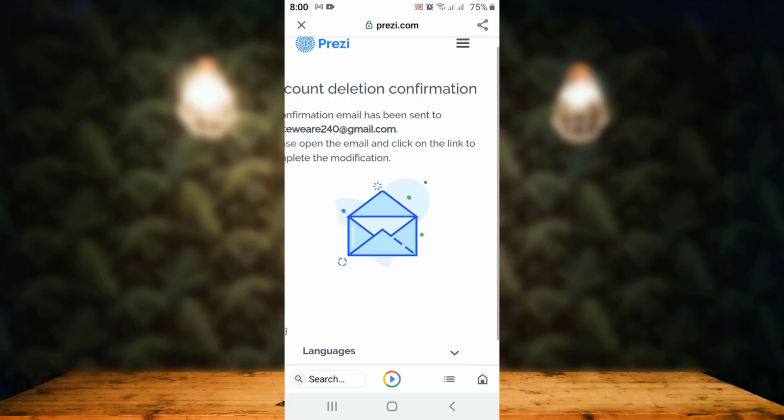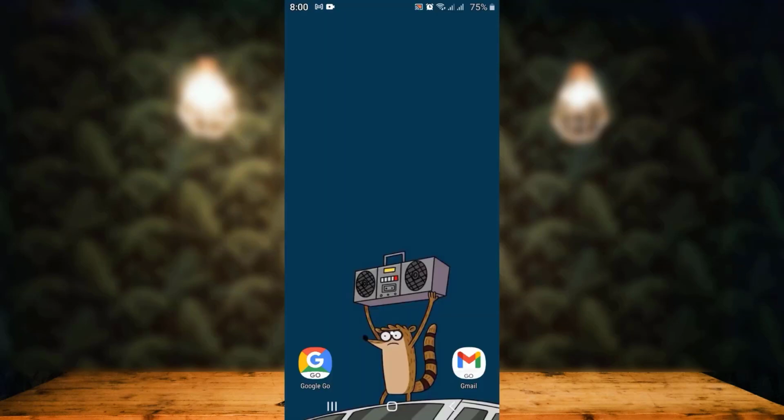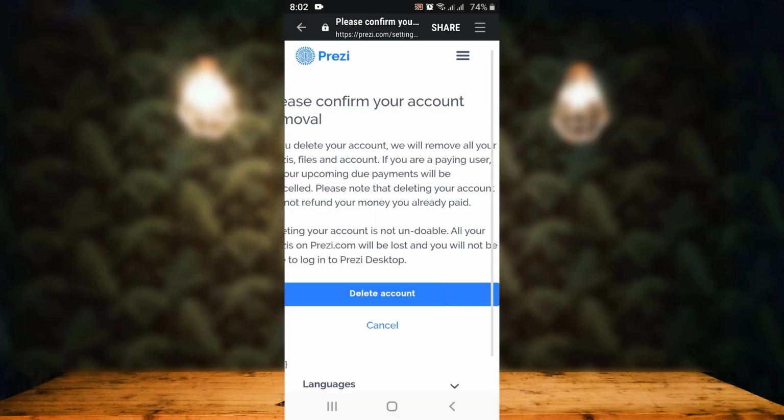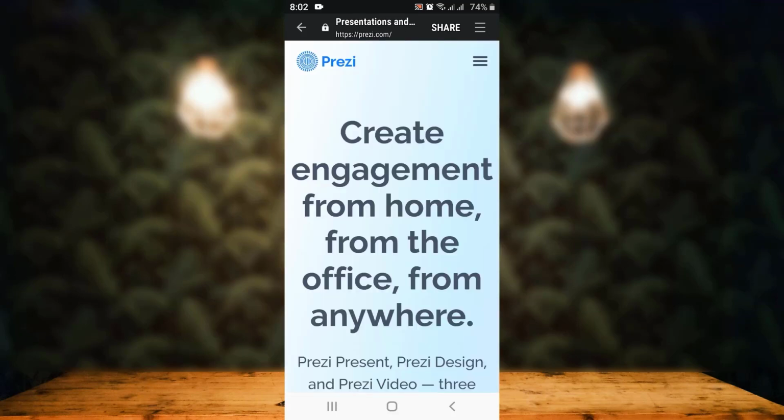Now what you have to do is just go back to your home screen and then open up your Gmail. As you can see, I've received a confirmation email. If you have made up your mind, tap on confirm delete now, tap on it. As you can see, once again there is a confirmation, so make sure to go through it and then tap on delete account. Right over here you can see that I'm logged out, which means that my account has been deleted, and that is how you can delete your Prezi account on your device.